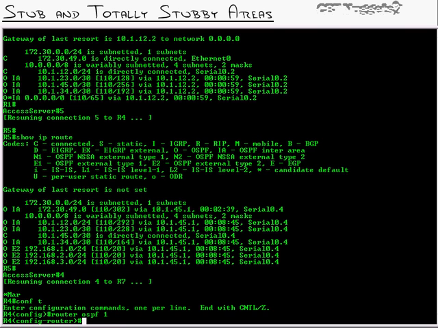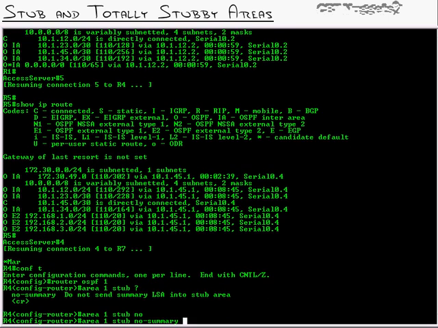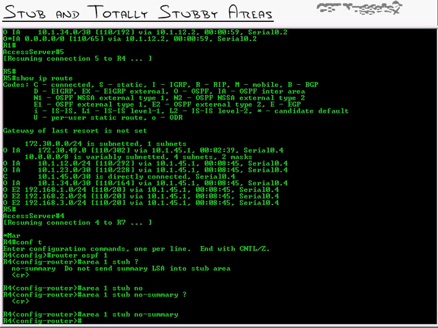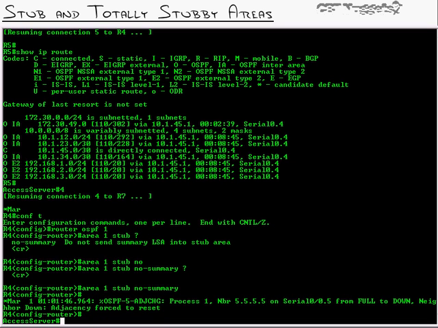Here's the command to type in. It's just one more step. Area, what area was that? Area 1 will be a stub, and we take it one step further and type in no summary. Stub, no summary, enter, converts that into a totally stubby area. Now you can see router 5 immediately fails because the stub flag doesn't agree anymore. You can see the neighbor relationship has been reset.